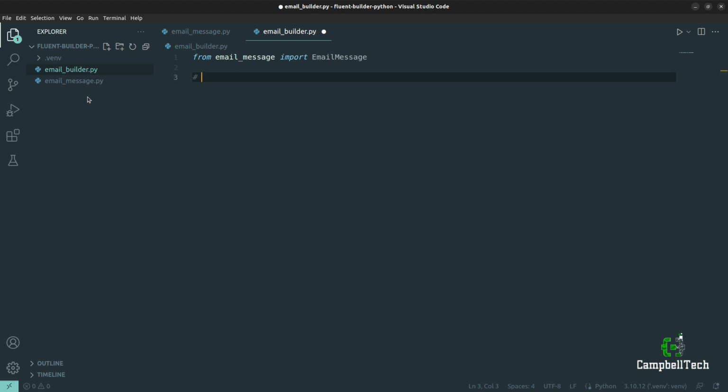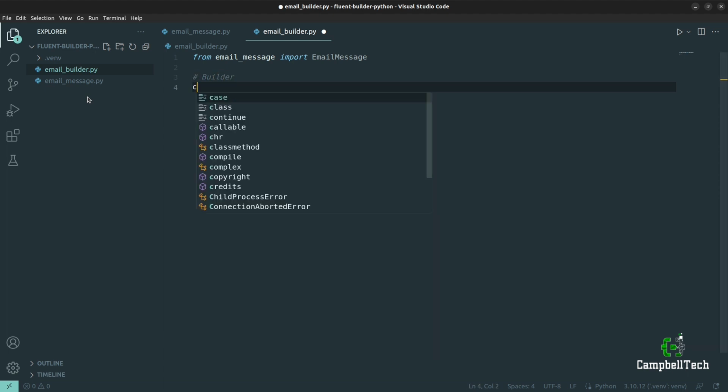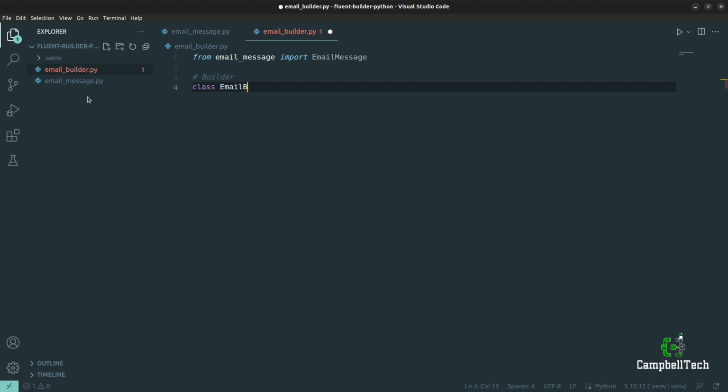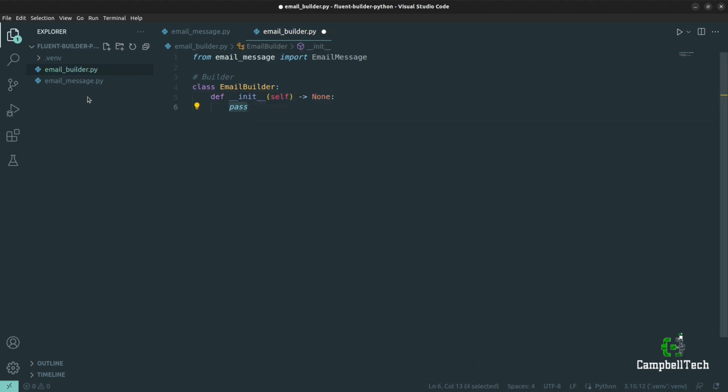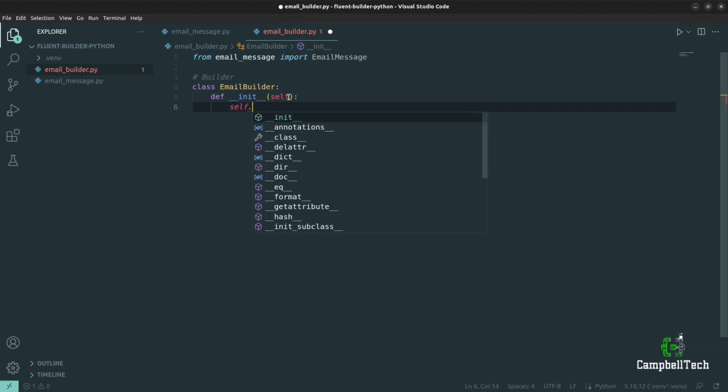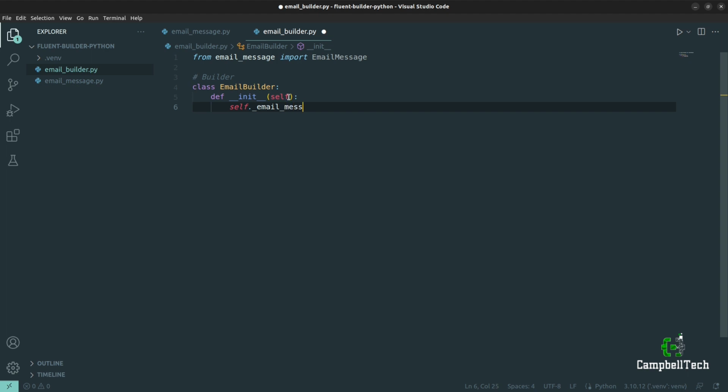We'll mark it as our builder, and then we can say class email builder, define the init method, we'll treat our email message object that we are going to build as a private instance variable also. So say self._email message equals, and then instantiate the email message object.